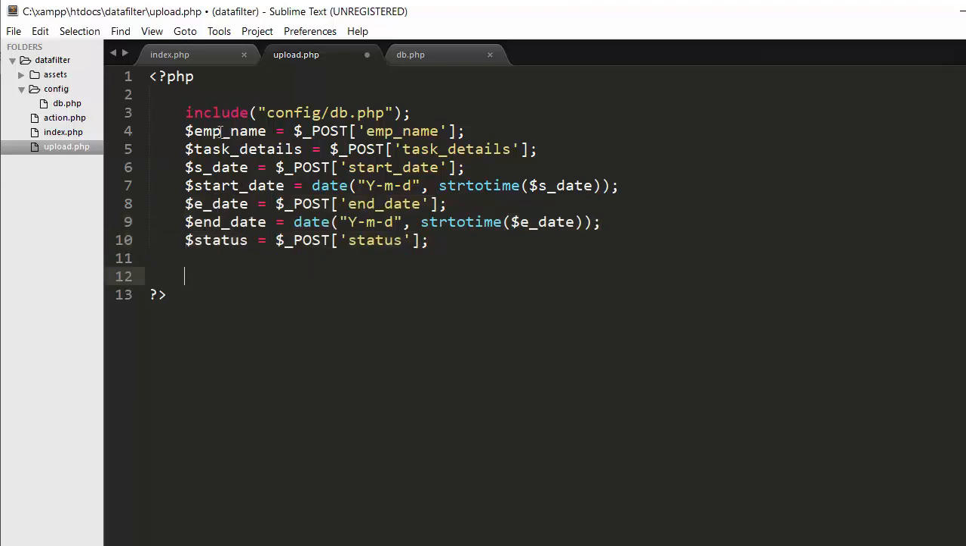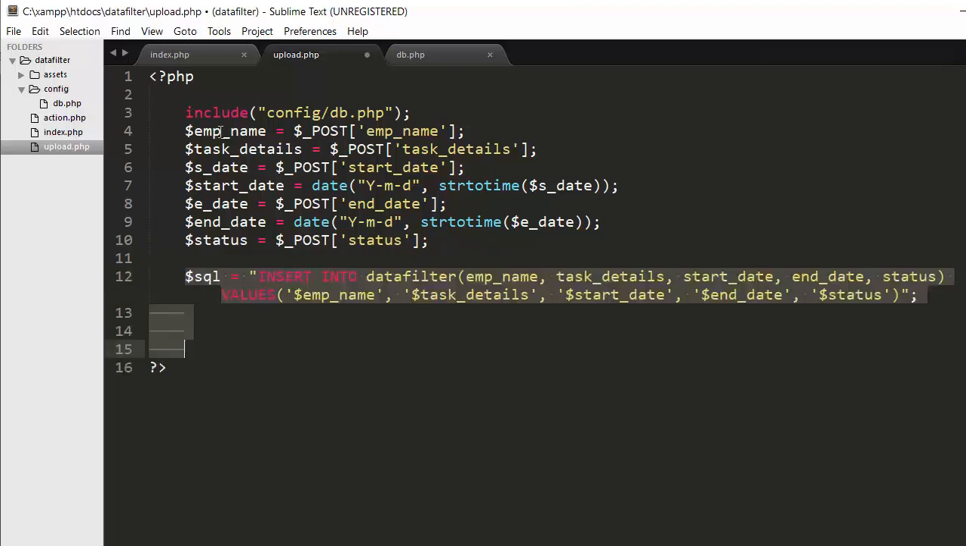Once I get all these details, the only thing left is to write the SQL query to insert the data inside the MySQL table. For that I have written an insert SQL query, which says insert into data filter, which is the name of our table, and these are the fields of that table: emp name, task details, start date, end date, and status. And I want to store these values inside the table using this SQL query. Now I need to execute that query.